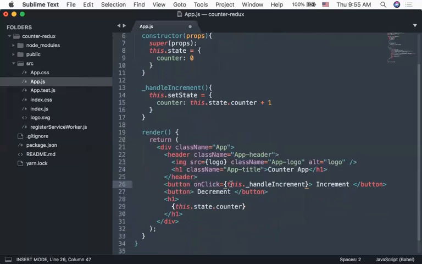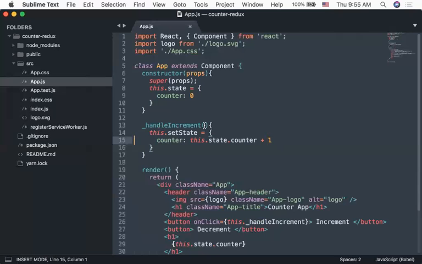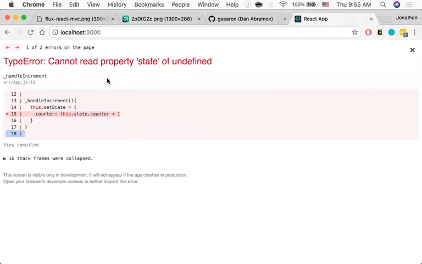Anything else? All right, we'll start with that. Let's see if this goes up. All right, reload for me. Nothing is happening and everything blows up. Cannot read state of undefined. What's the issue that we're finding here?